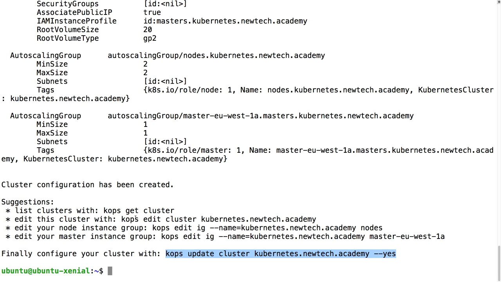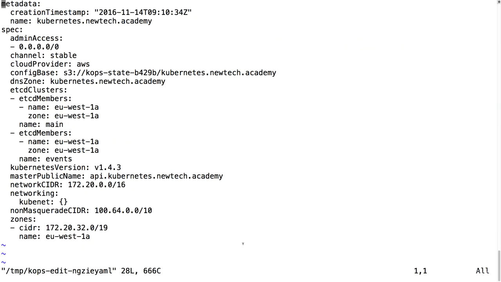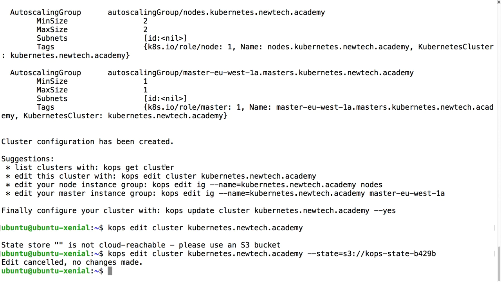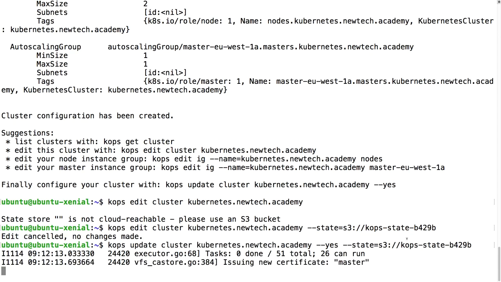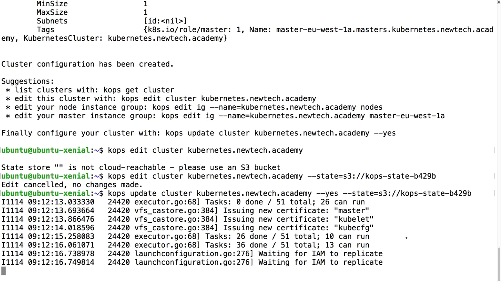If you want to make changes first, you can edit the cluster using kops edit cluster and then the name. But because the state is on S3, you also have to specify the state. So then the command will work and then you can still make some changes. I'm not going to make any changes at this point. I'm just going to launch the cluster. So I'm going to do kops update cluster and I'm going to specify --yes. And again, I will specify the state. This will then launch the cluster. It will take a couple of minutes and then I can try to run one of the examples.